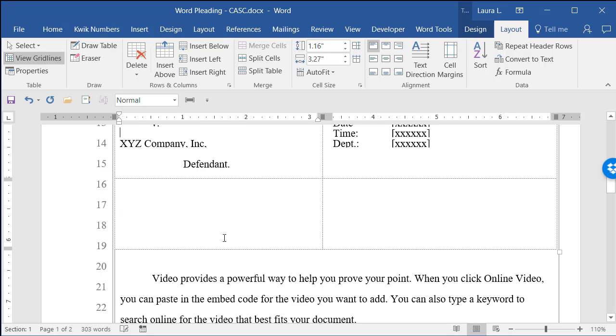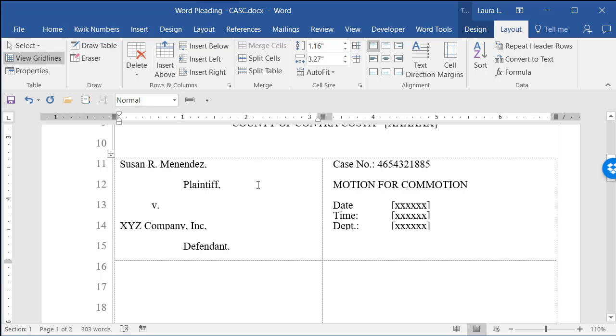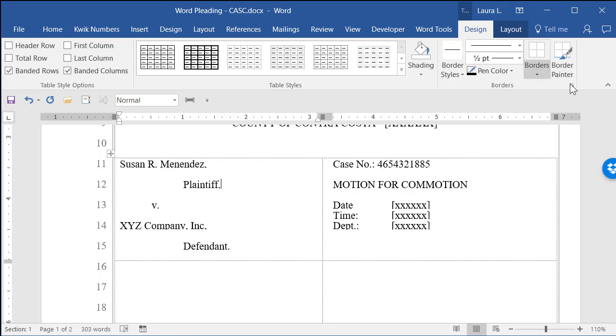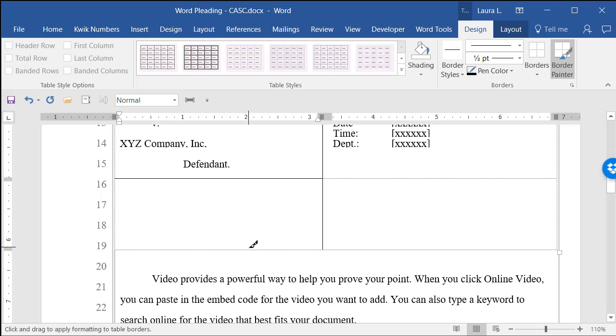Now I was messing around and I accidentally took all my borders off, so let me put back the ones I want. And I'll use the little border painter to do it this time. So I'll click this. I wanted a border here, here, here, and here.